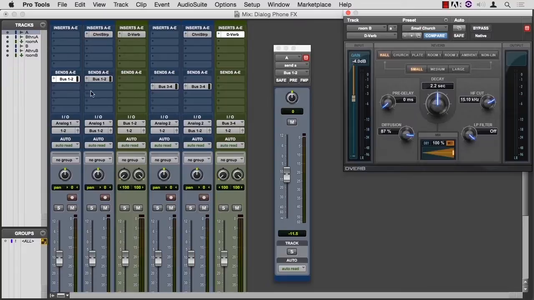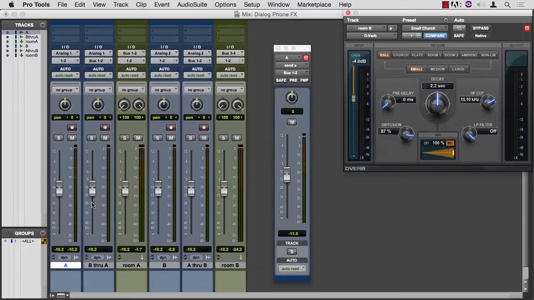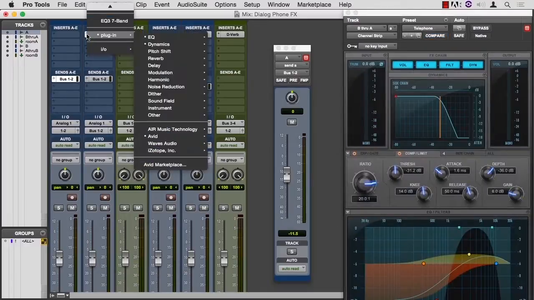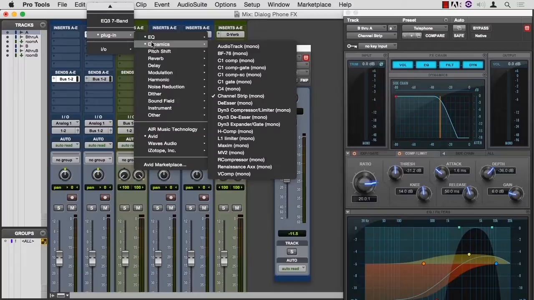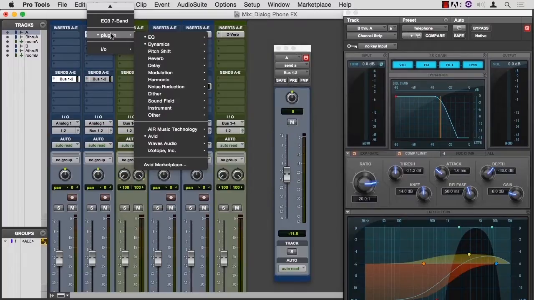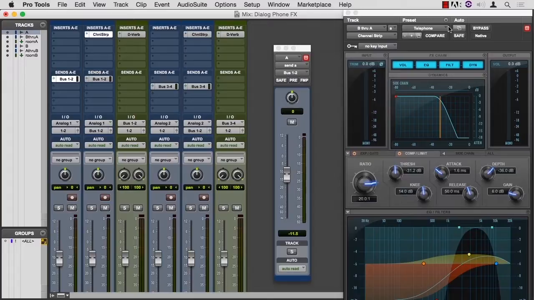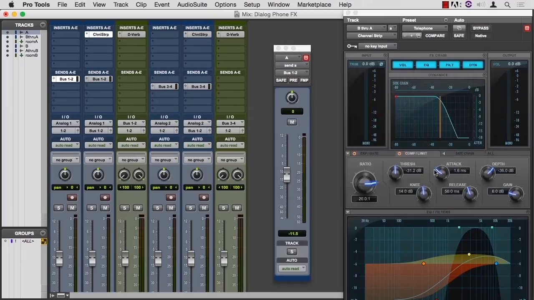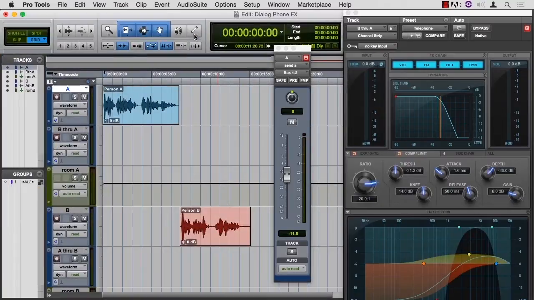Here's how we got the perspective thing. So B is going to happen through A's perspective, and that's by using this channel strip. So channel strip is a plugin. If I go over here, it's in Dynamics, choose channel strip. And once you got the plugin, go to where it says factory default. You have a bunch of choices here, and one of them is telephone. So I've put that plugin here and there. Back to the edit window.